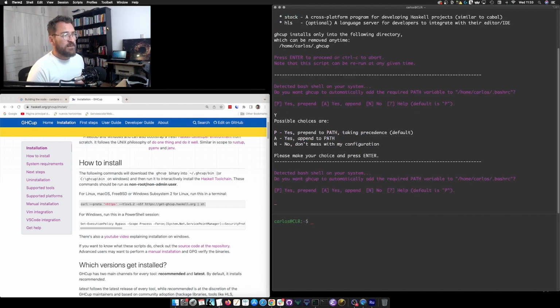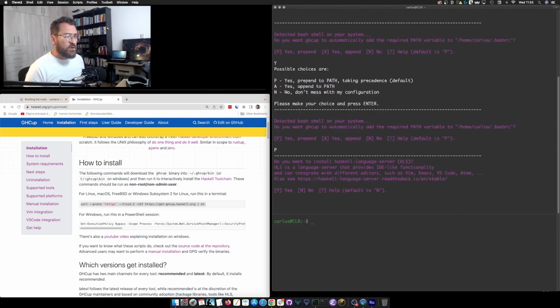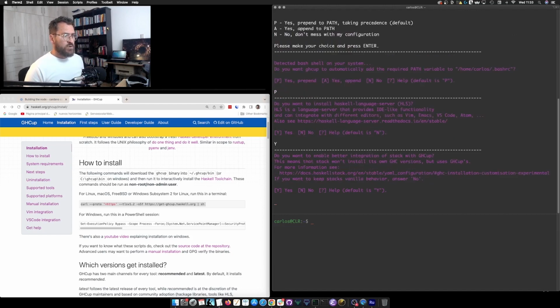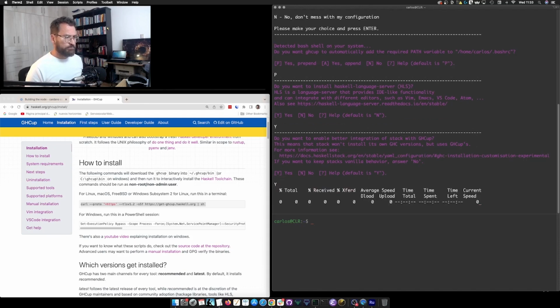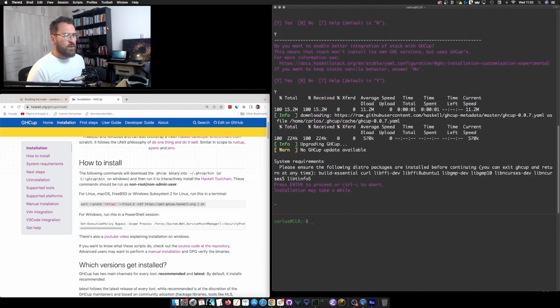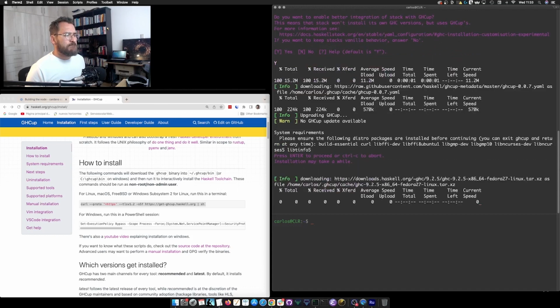It says, detected bash shell on your system. Do you want GHC up to automatically add the required path variable to bash RC files? Yes, please. And prepend it. You want to install Haskell language server? Yes, why not? You want to enable better integration of stack with GHC up? Yeah, sounds good. We're not using stack at the moment, but let's go for it.